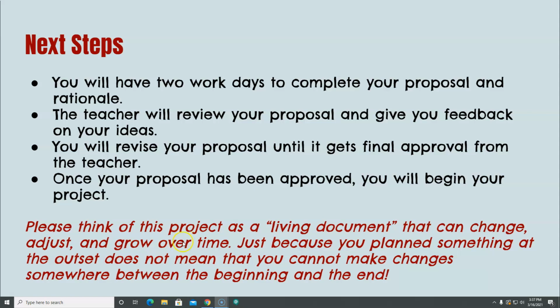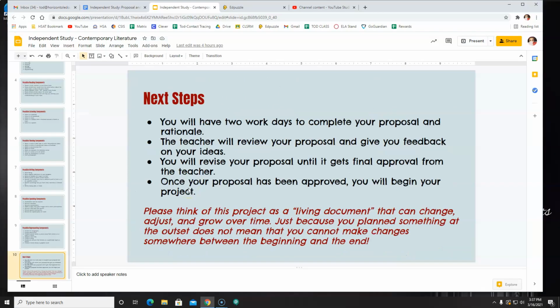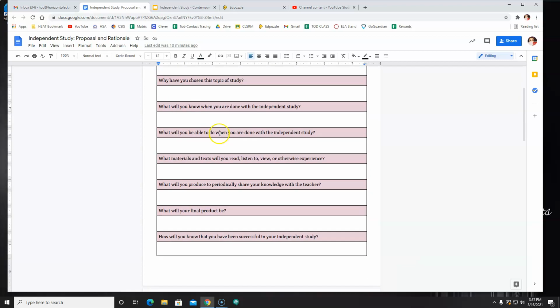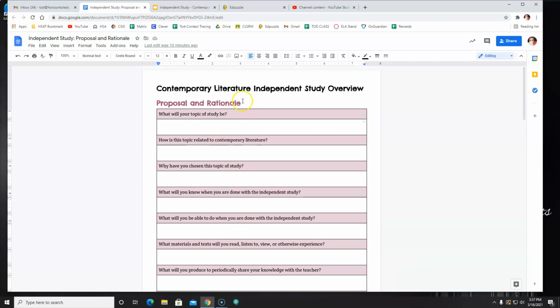So when we look at today's assignment, which is, if I can get this thing to exit, which is your proposal, I want you, again, keep in mind, this is where we're starting. It may not be where we end up in May, but it's where we're starting. So the first half of this is just a proposal and rationale. Okay, a rationale is where you give the reasons why you need to or should be doing something in a particular way. Your logic. So first tell me what your topic of study is going to be.